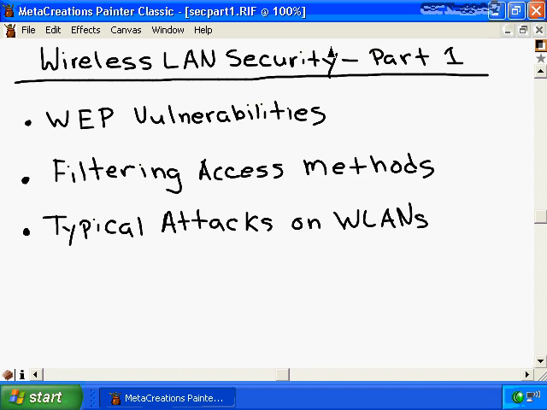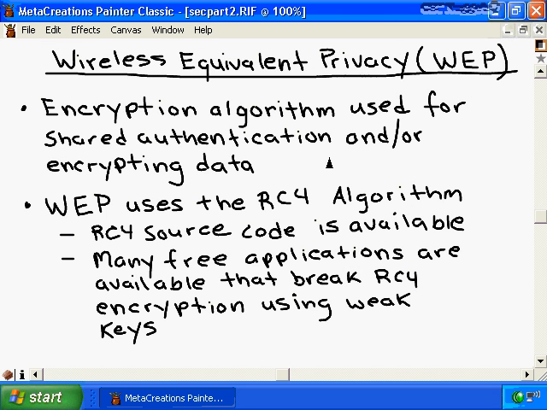So in our previous videos we've learned some of the basics of WEP, and just a quick refresher before we move forward: WEP is an encryption algorithm that's used either for shared authentication, and remember that shared authentication with WEP is used to verify the identity of the wireless station, and it can also be used for encrypting the wireless data. Shared authentication and encrypting the data can be used in conjunction or separately.